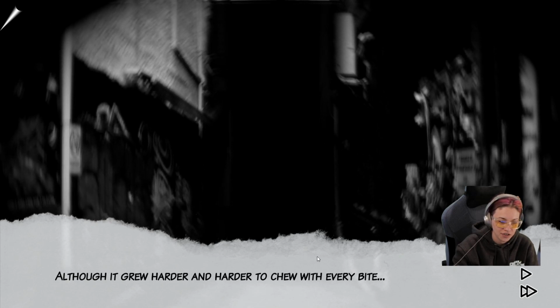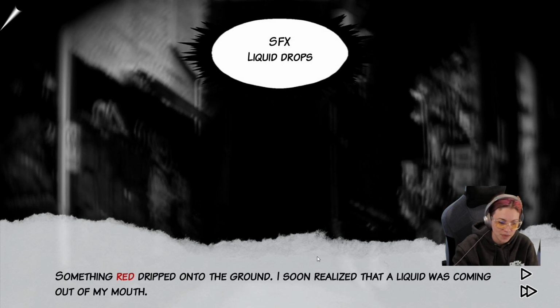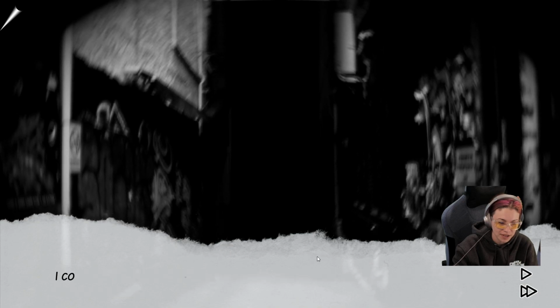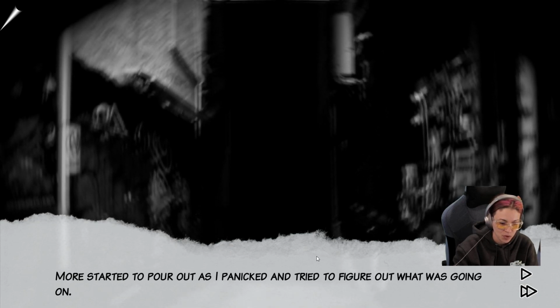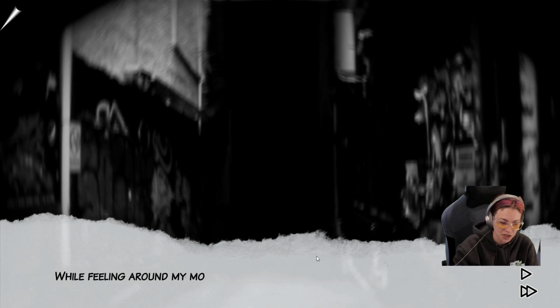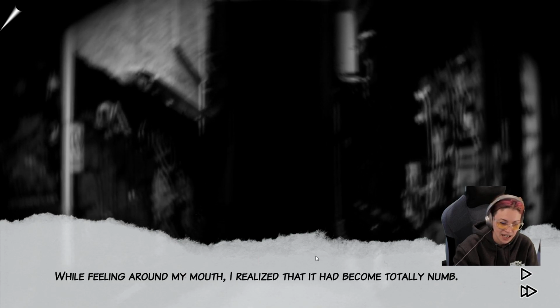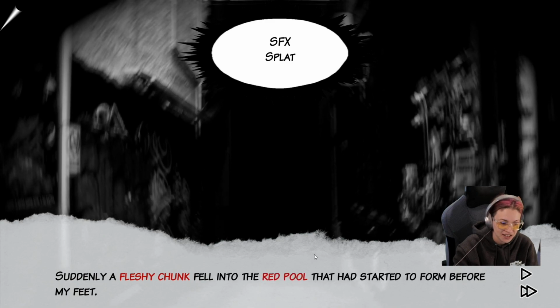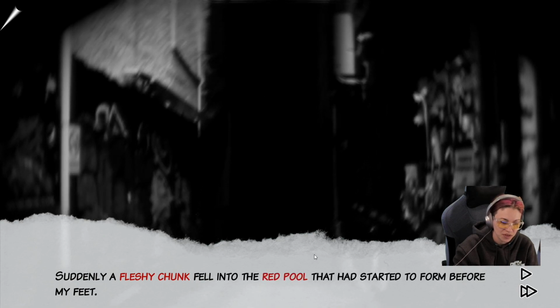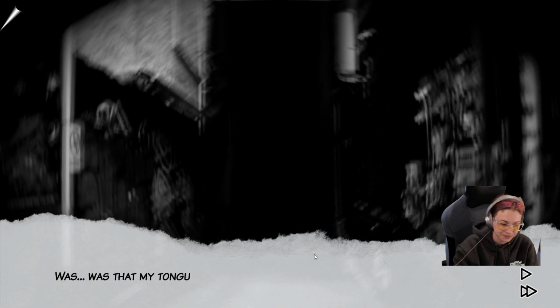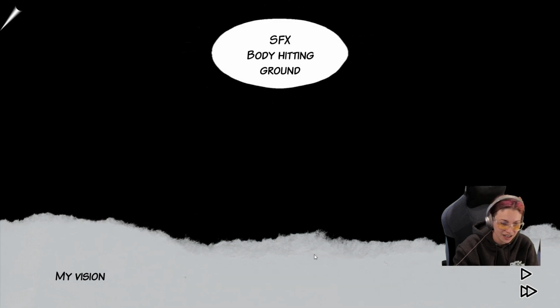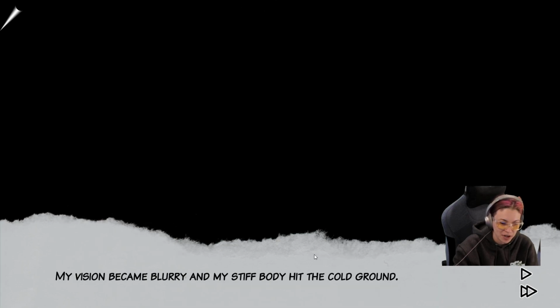Although it grew harder and harder to chew with every bite, something red dripped onto the ground. I soon realized that a liquid was coming out of my mouth. I couldn't tell if it was blood or the plant's juices. More started to pour out as I panicked and tried to figure out what was going on. While feeling around my mouth, I realized that it had become totally numb. Suddenly, a fleshy chunk fell into the red pool that had started to form before my feet. What? Was that my tongue? My vision became blurry and my stiff body hit the cold ground.